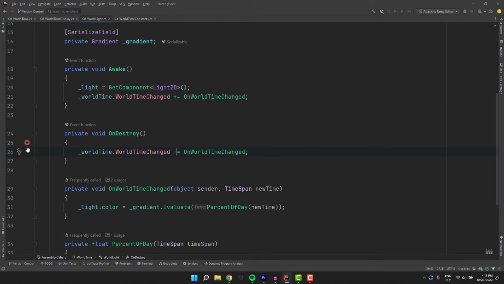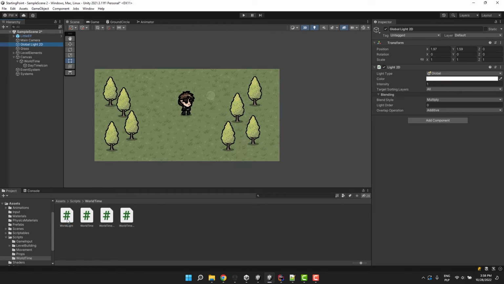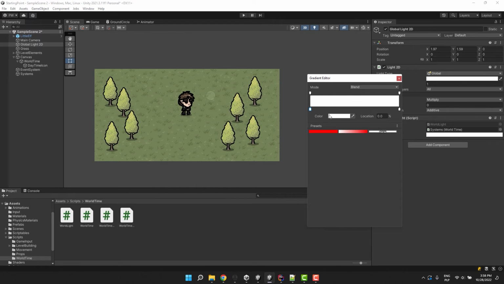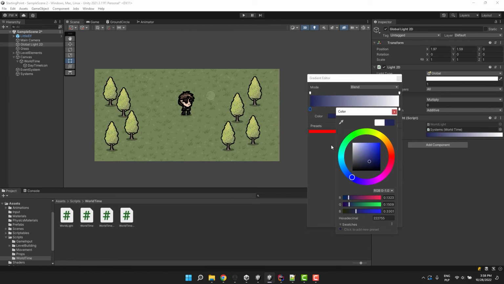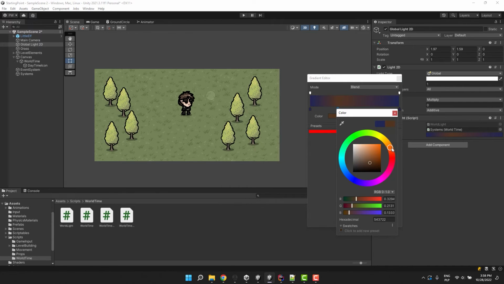Now we go back to Unity, and to our global Light2D, we add our new script. As the reference for the world time, we use our systems object. And then we have to set the colors on the gradient. Just remember that the night is not purely black, it's rather dark, cold blue or even purple.